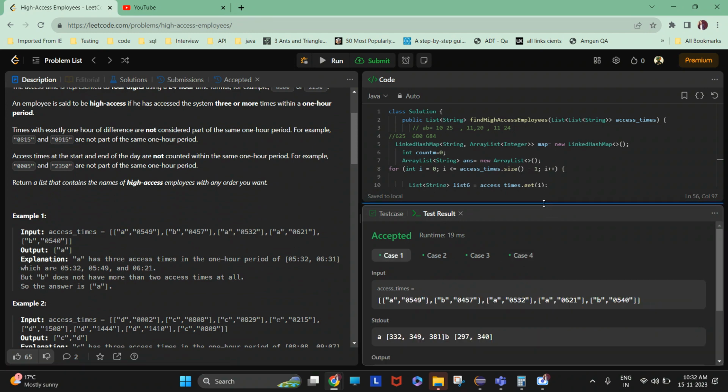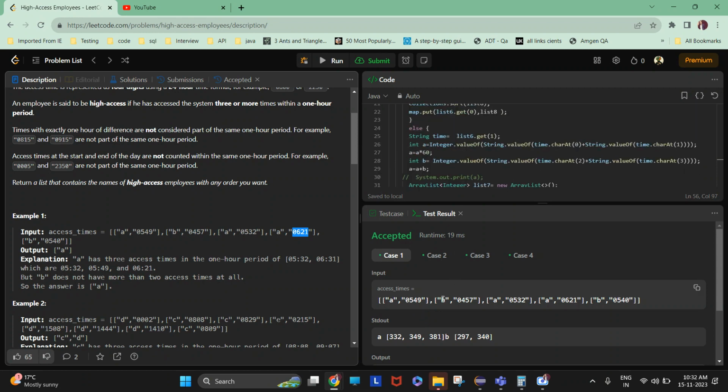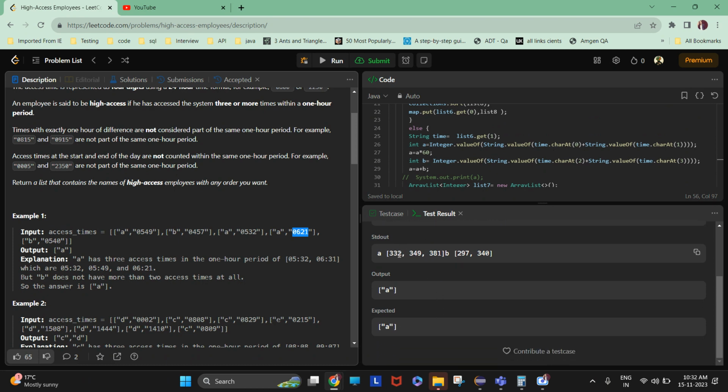Let me show you case one. I have solved it via maps. A has three access times, that is 549, 532, and 621, all within one hour. Before taking the solution, I have taken the map and printed it here using stdout. These times I have converted into minutes, that is 5 into 60 plus 49 minutes, similarly 4 into 60 plus 57 minutes. So 332, 359 are all within less than or equal to 59 minutes.